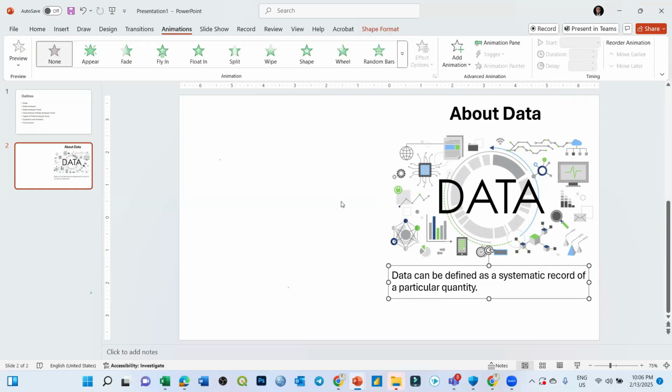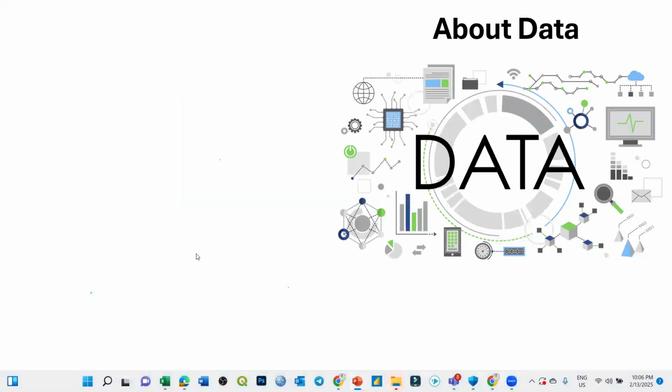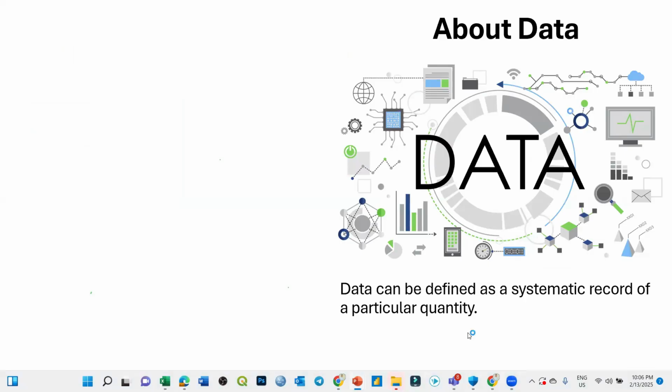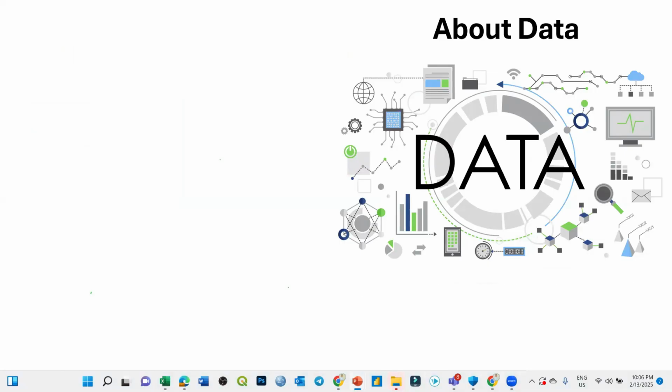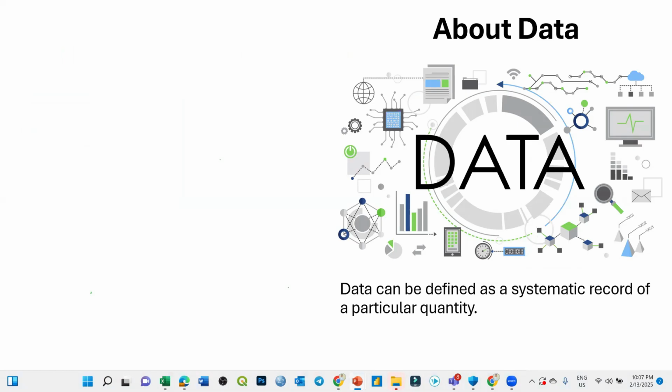So I'll come to Animation, then I'll just click on Appear. That means now if I click to showcase it, I need to click forward for this to appear while doing your presentation. So let's see what is data. You can even ask them, what do you understand by data? Then maybe after that, you point to this and say, data can be this.